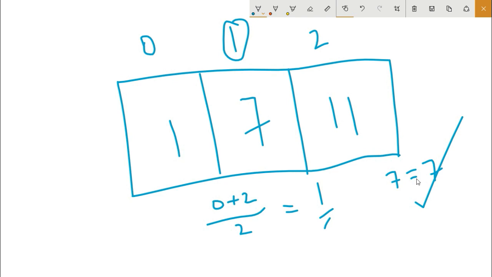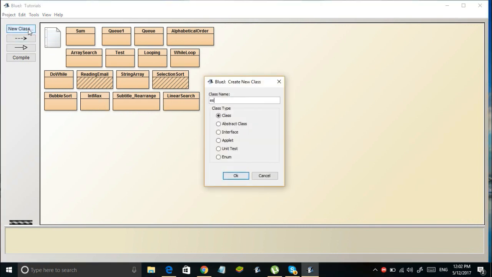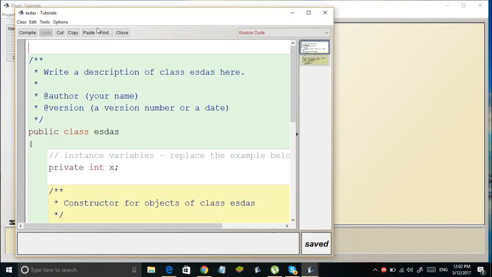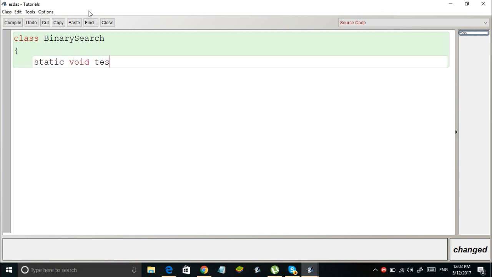So now let's write a program which does this binary search, and which searches the inputted value against the elements present in the array using the binary search technique. So let's skip to BlueJ and write a program. I'm creating a new class here, and I'm going to name the class BinarySearch. Then let's declare a static method, and let's name the method test.